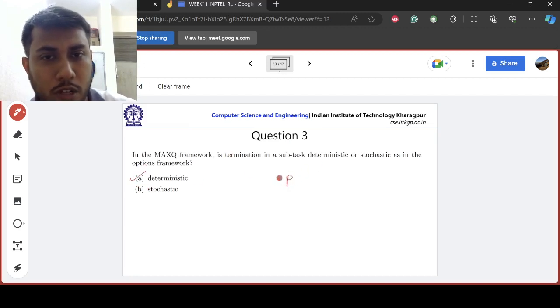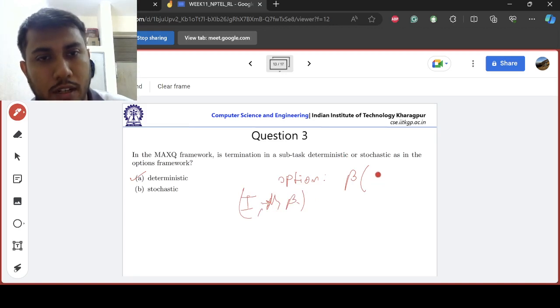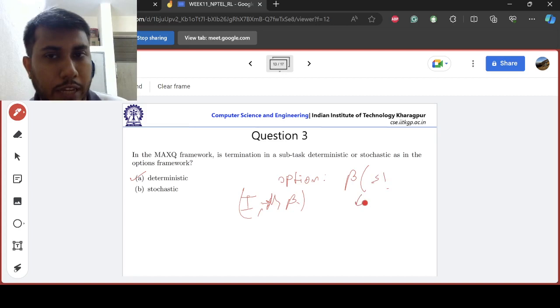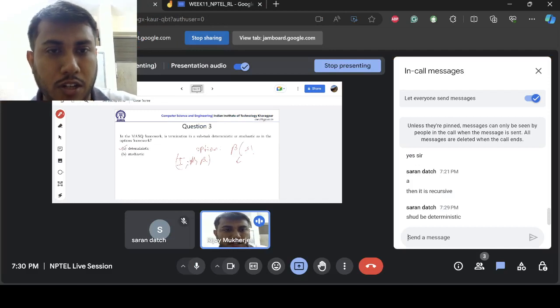Because in options, we had a beta function. We used to test with the set of states in I, right? We had I, mu and beta. With the states in I, we used to check whether a certain state S satisfies the termination condition or not, and then only we are trying to figure out whether it is a terminating state or a non-terminating state.